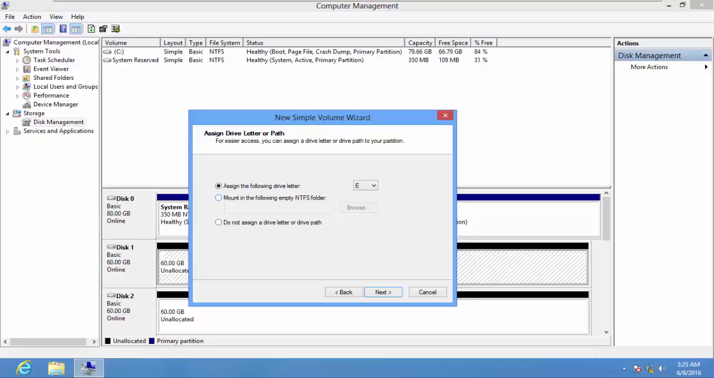This option over here is used in case you run out of drive letters. In case you have multiple partitions on your machine and you run out of drive letters, you can create a folder on one of the drives that already exist that has an NTFS file system, and then you mount a partition that you're about to create in that folder. I'm going to show you this procedure in the next step.